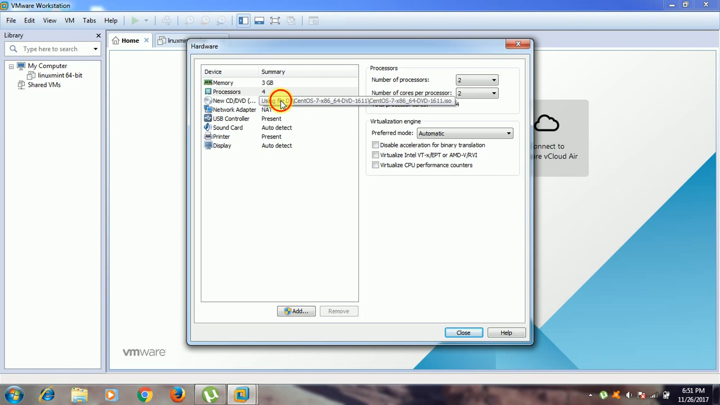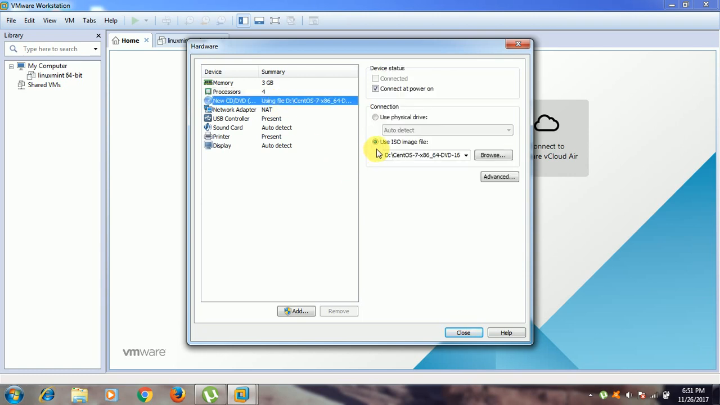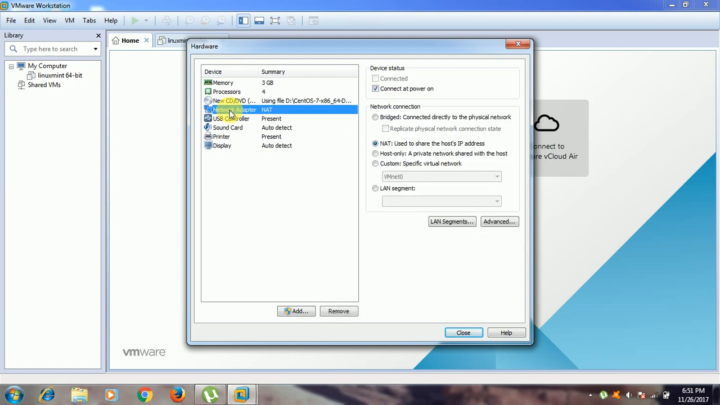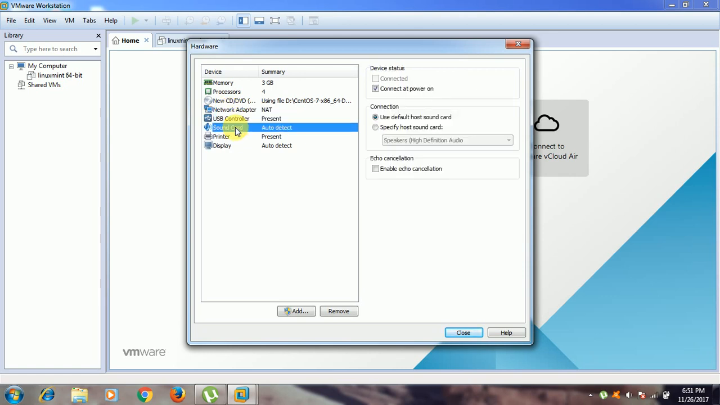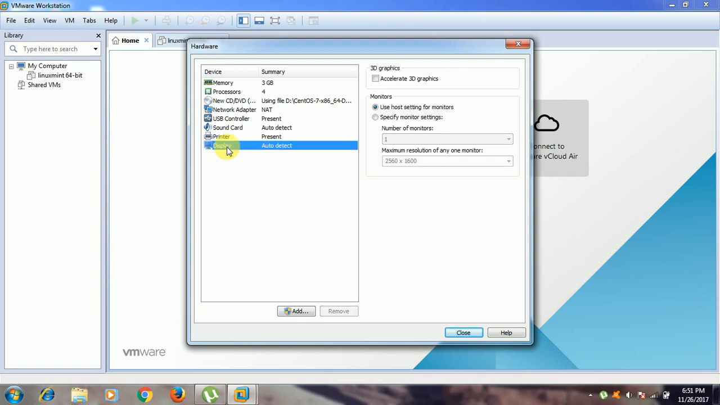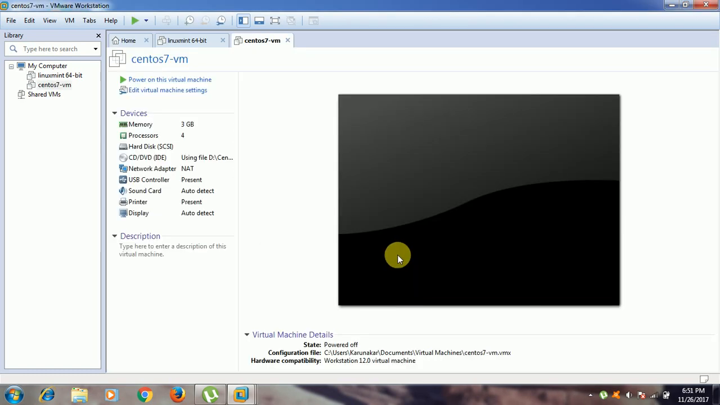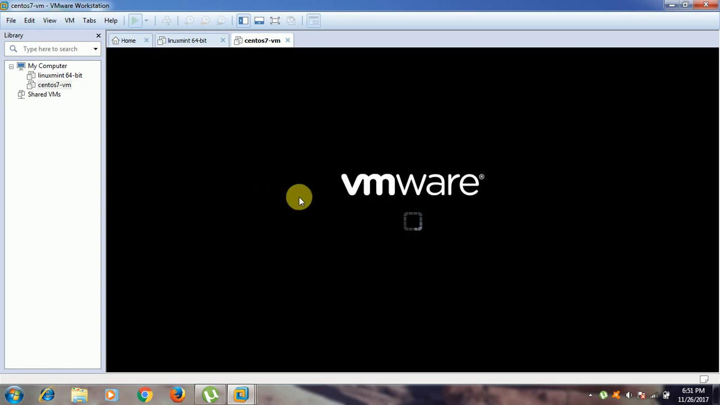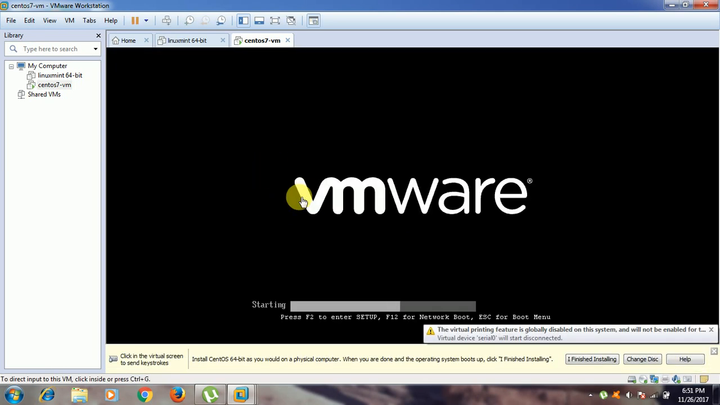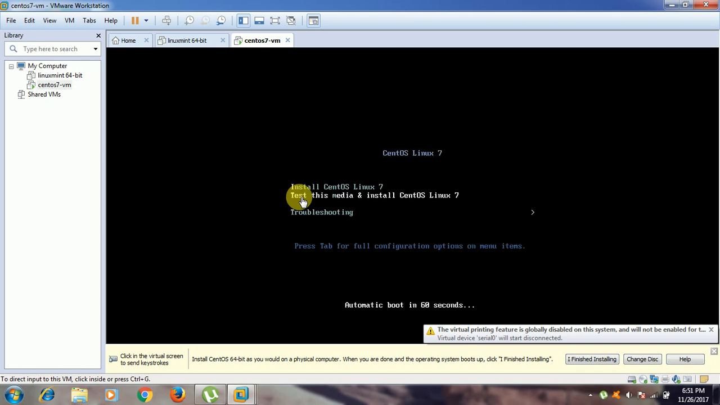And yeah, this ISO image is already selected, that is this ISO image we are going to choose for installation purpose, and leave everything as usual. Network adapter is NAT, USB controller present, sound card is auto detect, and printer, display, right? Then close and finish. So yes, it started and booted.